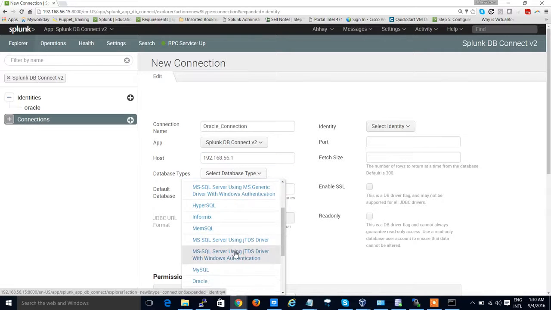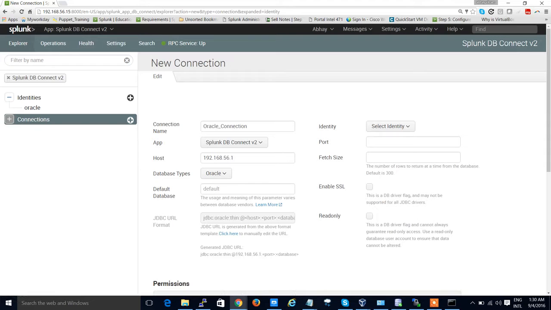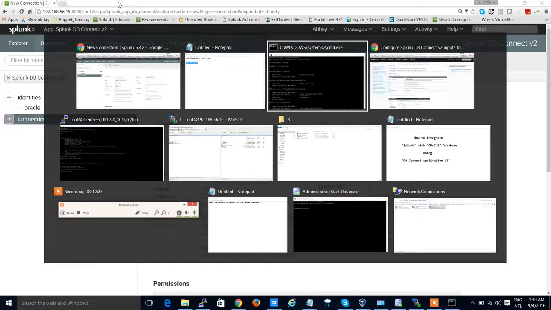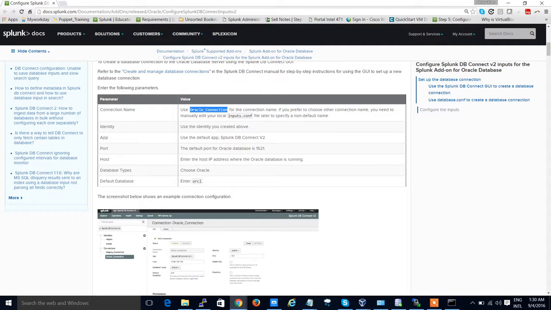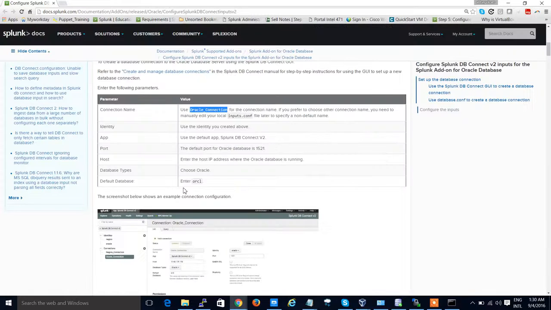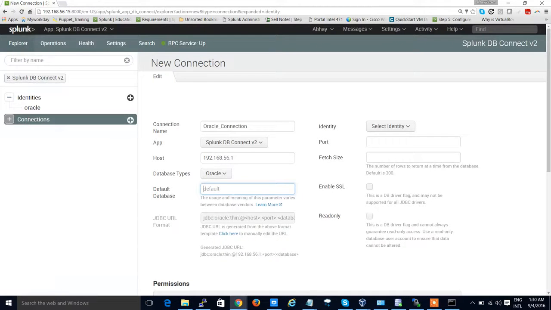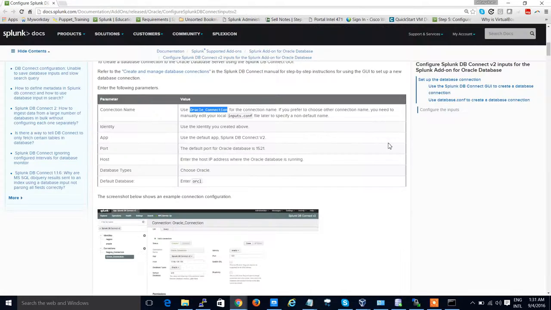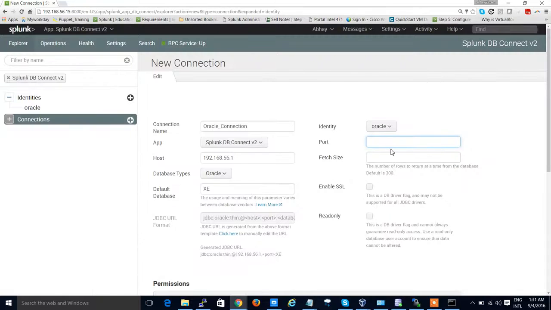Database type is obviously Oracle. Default database type is Oracle. And default database, I have XE, if you remember. So it depends on you whether you have ORCL or XE. I have XE over here. Identity I have created as Oracle. Port, which is by default, is 1521.